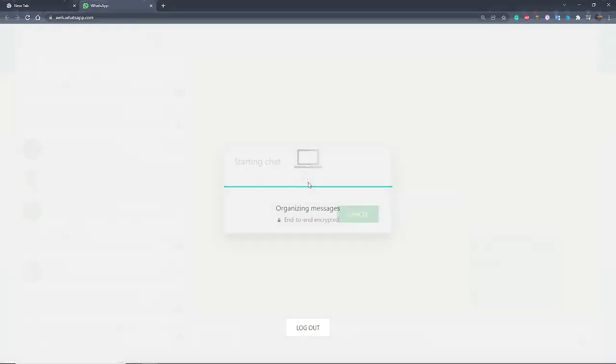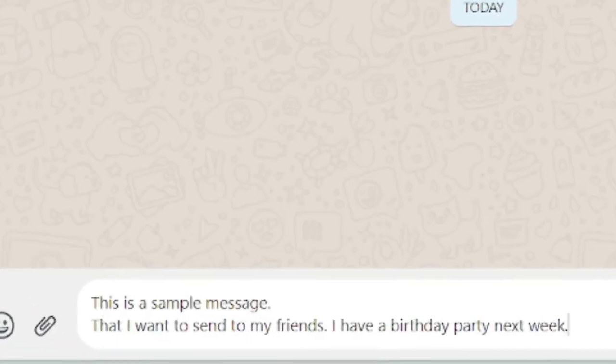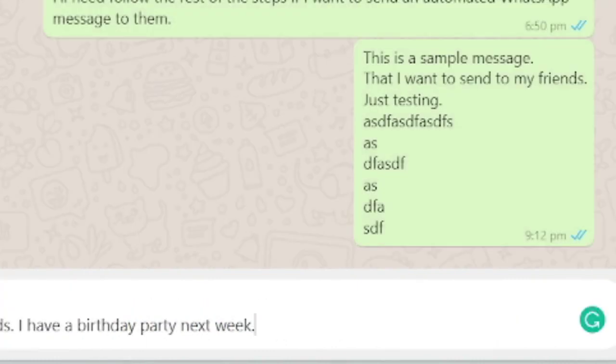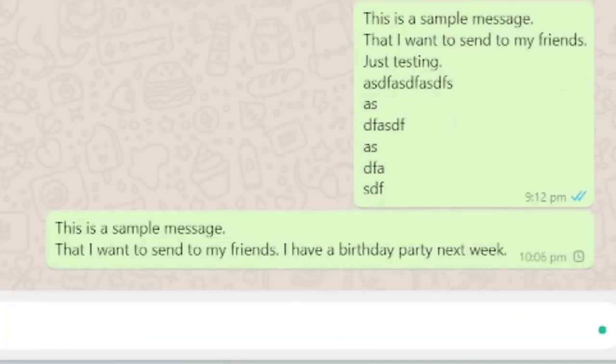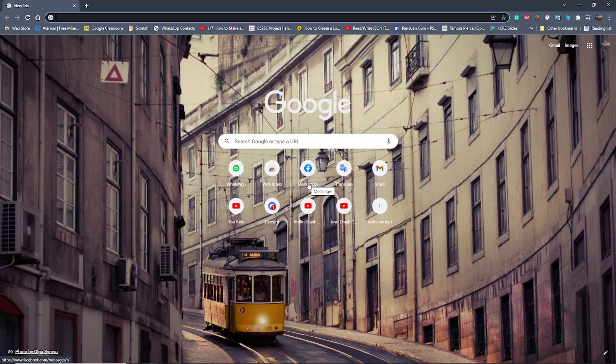So it opened WhatsApp Web. From here onwards, it's going to wait for 30 seconds for WhatsApp to load, do its thing, show up the chat and all those things. There we go. We have our chat right here. After this, you can see that it has sent our message. After we've done that, we can close it. That is how WhatsApp automation works.